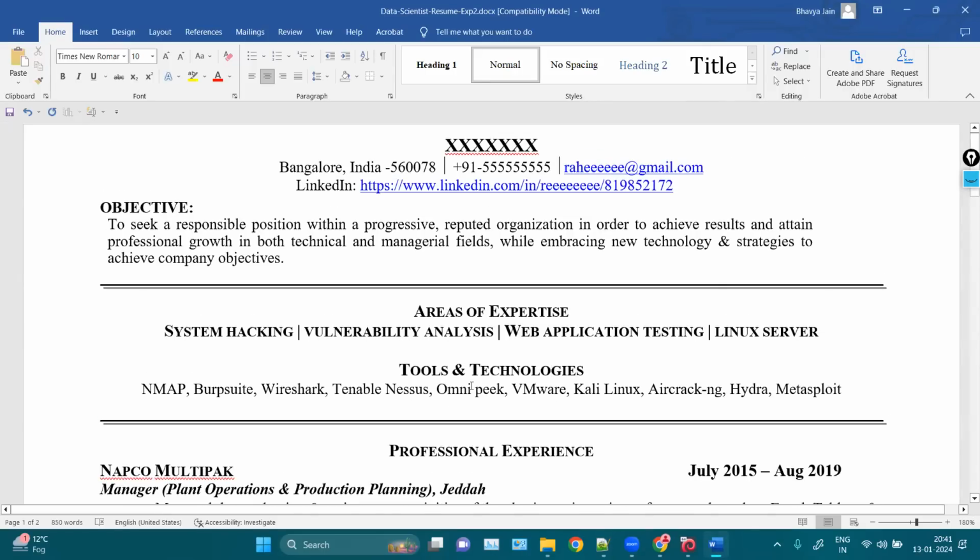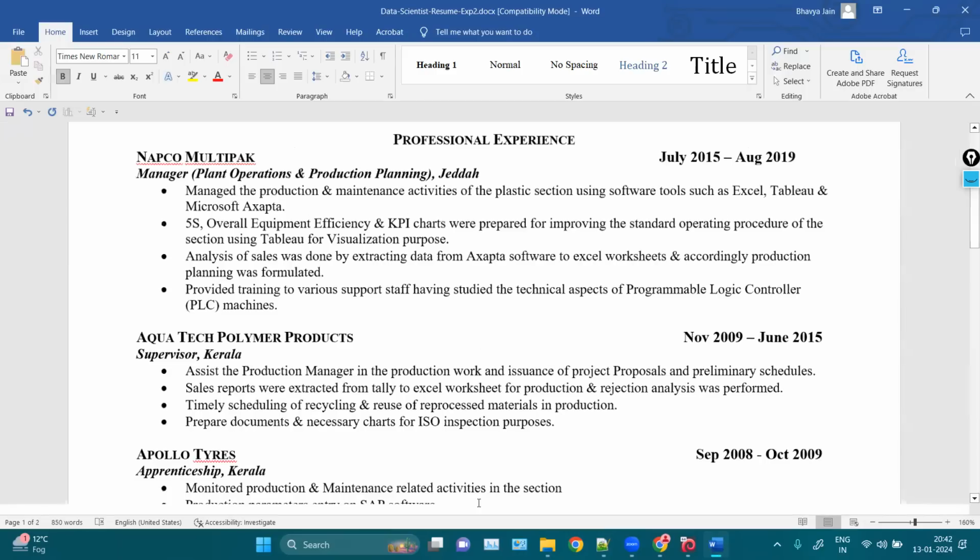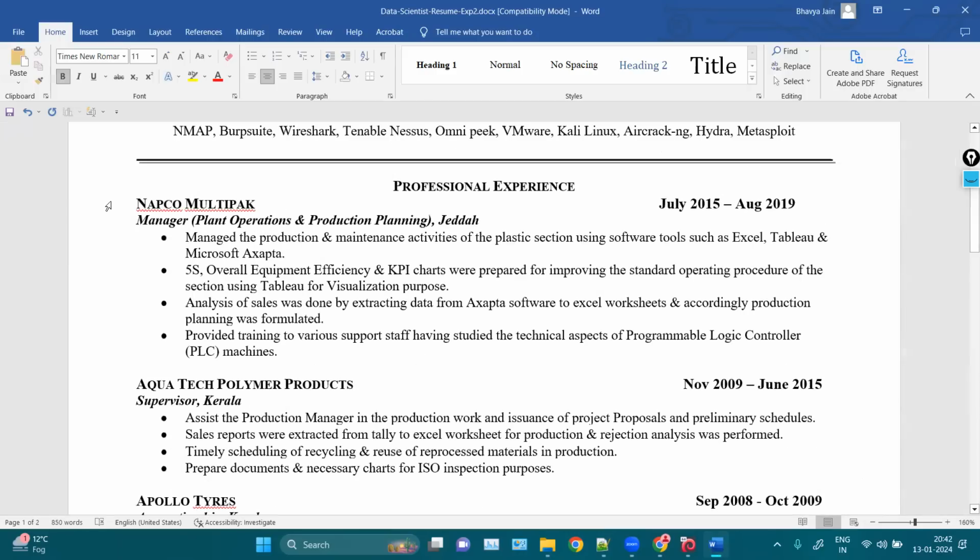But for the area of expertise, we are experts in system hacking, where you can hack any system. After the syllabus, you can also practice on multiple machines. You are good at vulnerability analysis, which you can do with manual as well as automatic scans. We are also good in web application testing and Linux servers. Then you can mention your professional experience. You have to mention this by yourself.